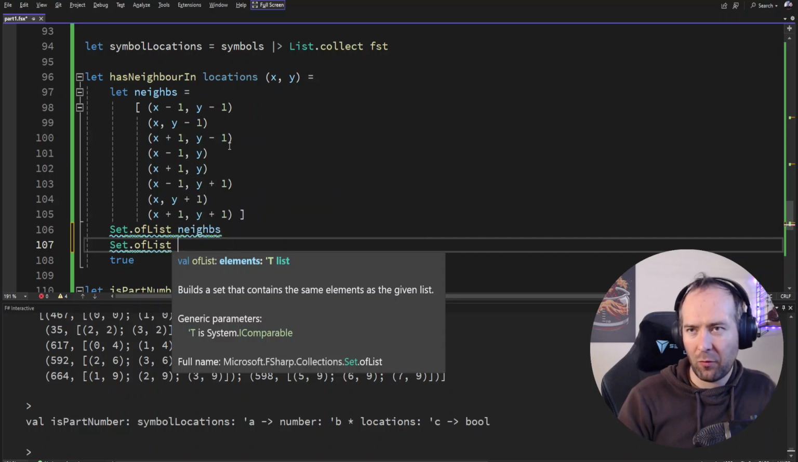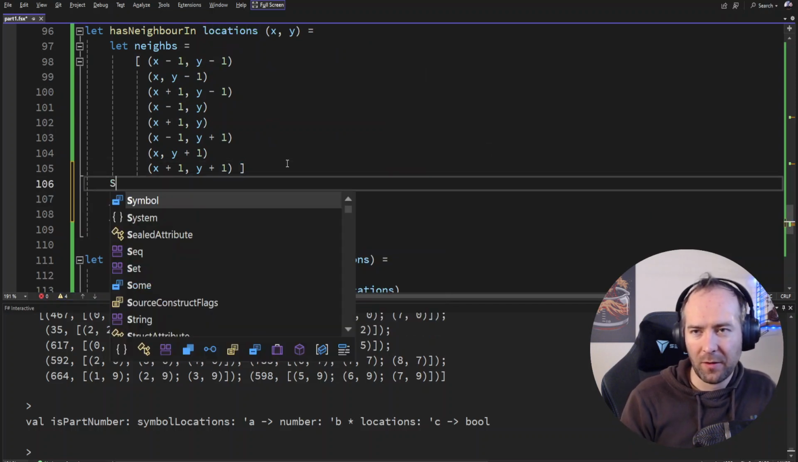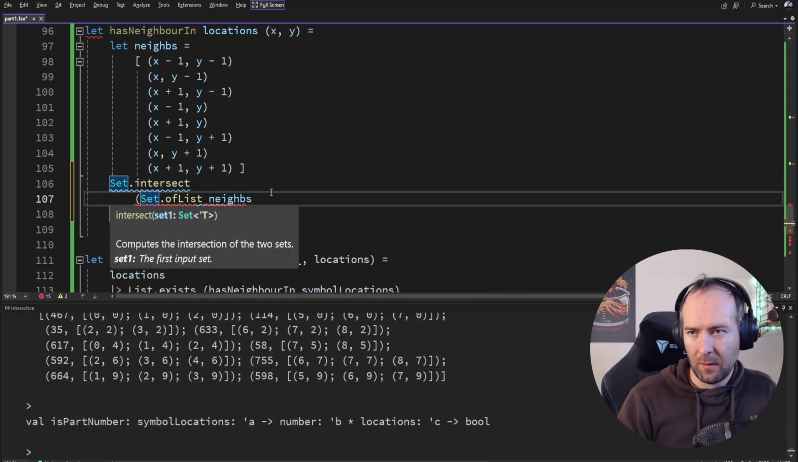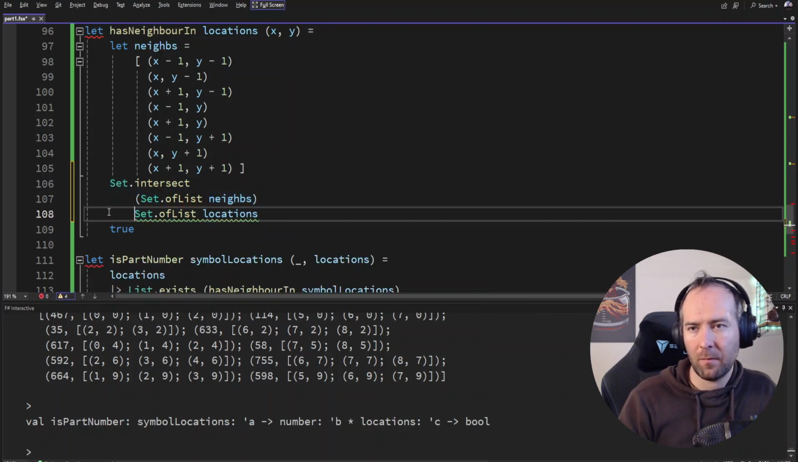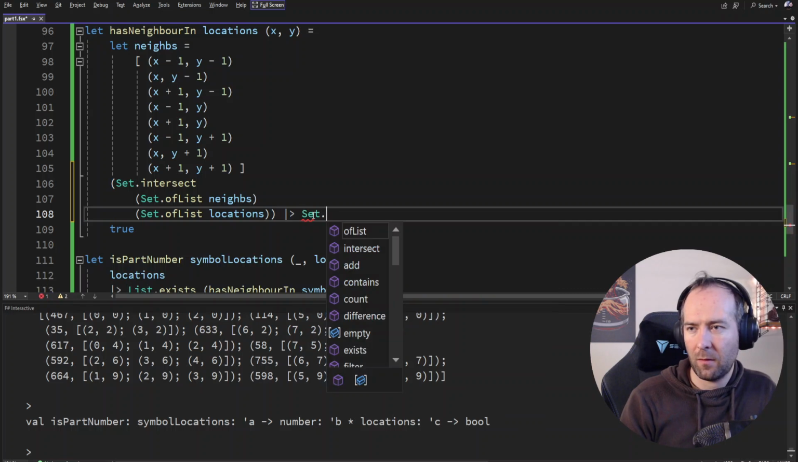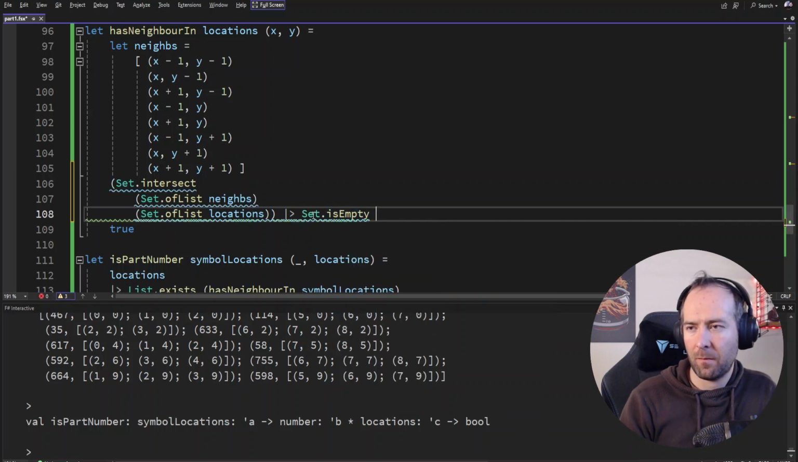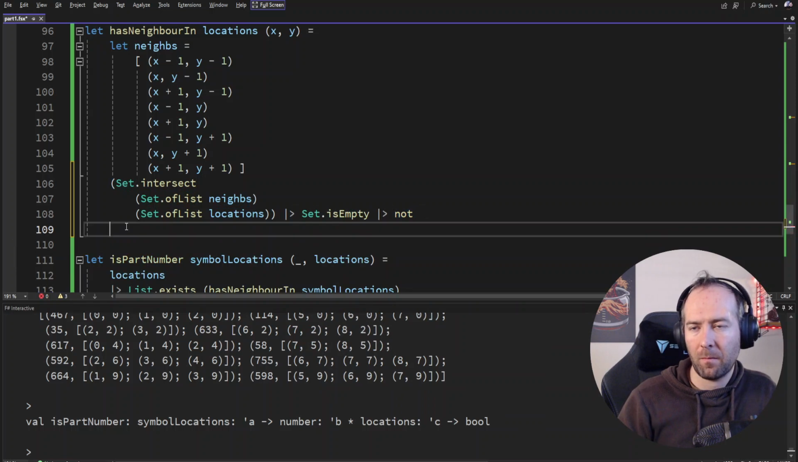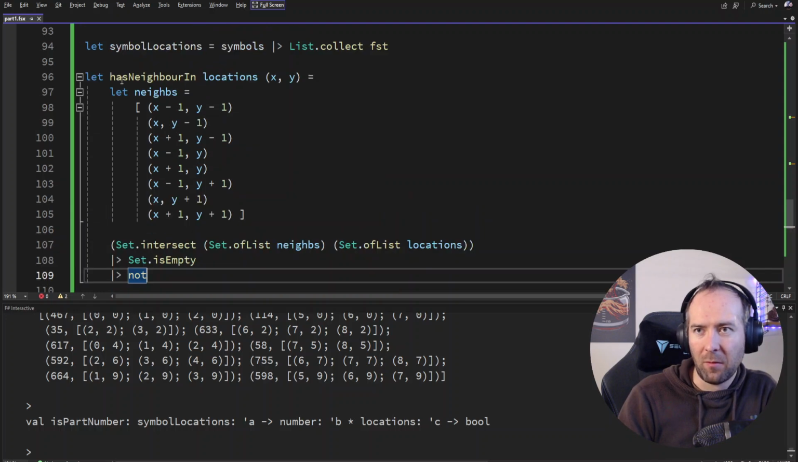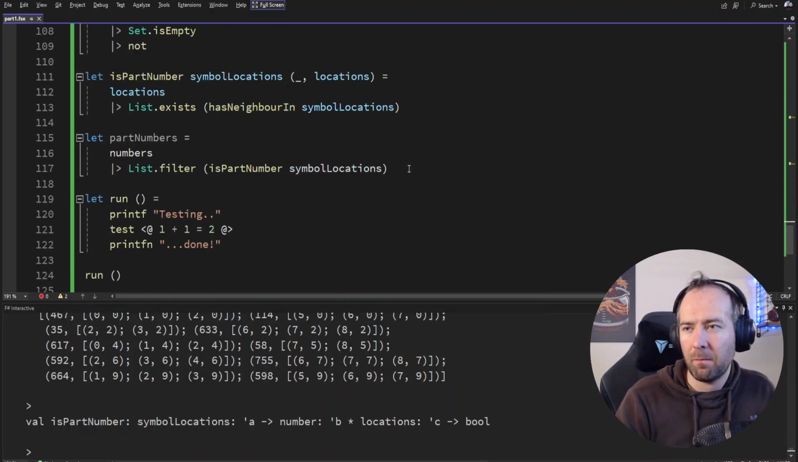And if there's an overlap, we have our answer. So that's a set intersect of two sets. And if there's something in there, we have a hit. So intersect those two sets, and if it's not empty, we have neighbors. Yeah, that might be it.